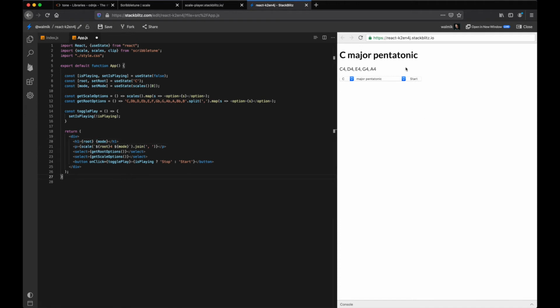There. So we have C major pentatonic and the scale itself drawn out based on this root and this mode. One other thing that we will quickly add is on the change of these elements, we will also update the UI for these elements. So let's quickly add that. And since it's an on change event, we'll define 2 on change events for, let's call this maybe on root change.